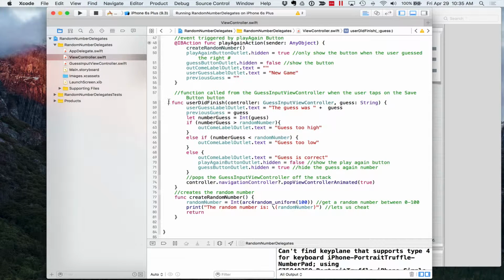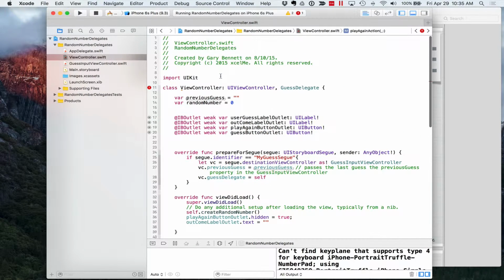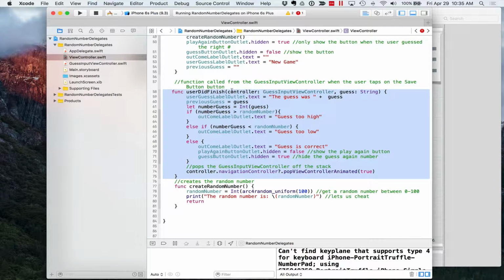If we did not list this here, I'm going to comment it out, you're going to see that we now get a compiler error saying that we are not conforming to the guest delegate, like we said we were. We said we were going to conform to it, but we're not listing it. So here's where we define what we want the user did finish to do.